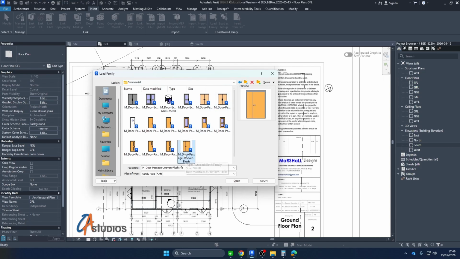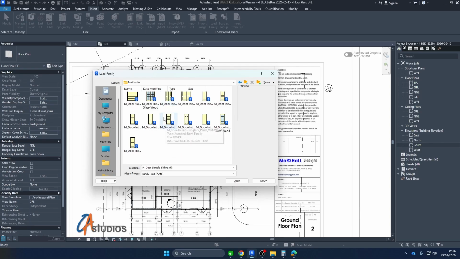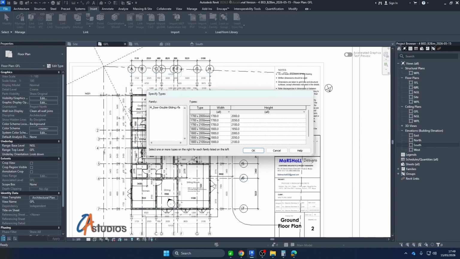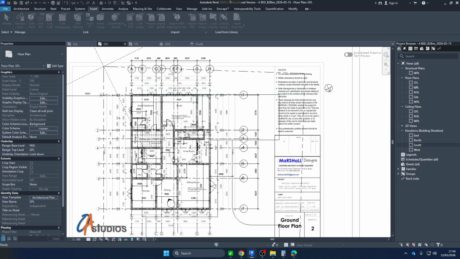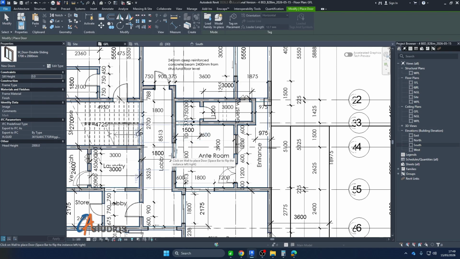Look at the door we're looking for, uneven, where we have one big and one small. But because of time, we'll just go with double sliding. And then we won't have the residential doors over here. I'll go with this, open, and let's load everyone. I'll come back to architecture door, and we have a sliding door active.